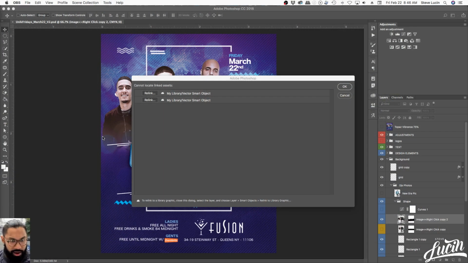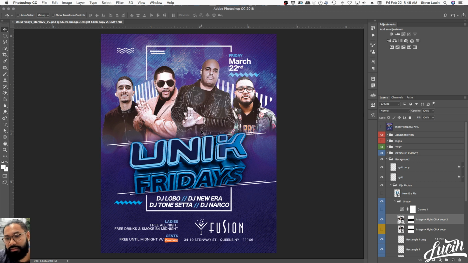So let me explain. When I opened up the Photoshop file that was provided to me, I'm having this issue right here where it says cannot locate linked assets. And it says my library slash vector smart object. If I click on this, I actually don't know what this vector smart object is. It seems as though it's trying to figure out a link to the library that is on your computer. I think the best way to approach it is the way I explain in a little bit right now. So I'm going to just hit OK, and I'm not even sure what it's asking for. So that is an issue. It can potentially be an issue.